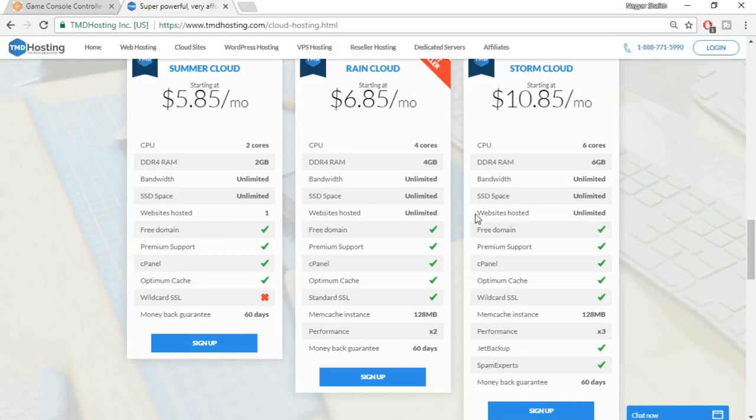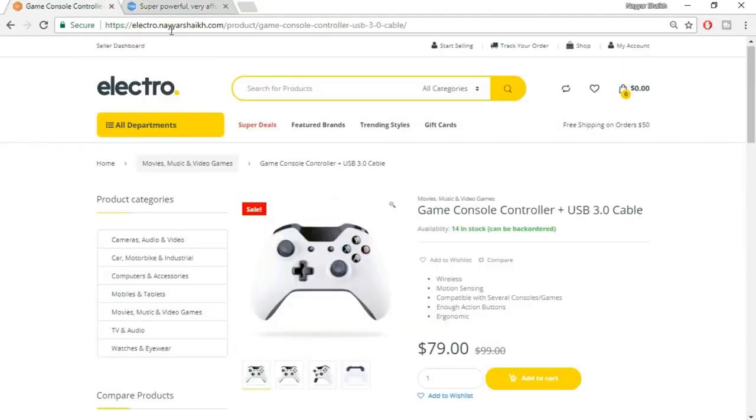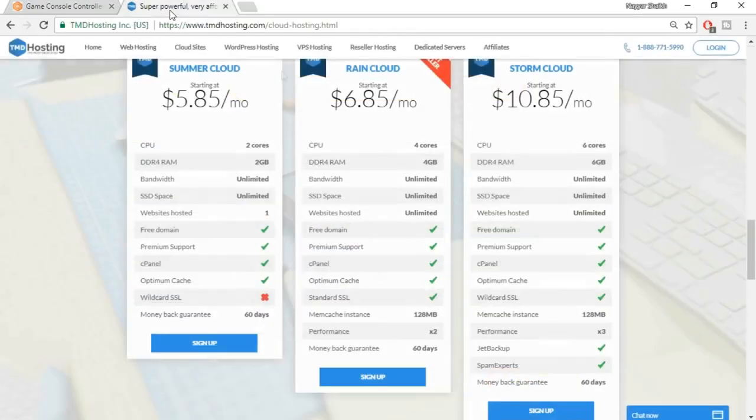Okay, and not only that guys, we can host unlimited websites on this particular hosting account. For example, if you see the demo website, it is electro.nayyarshake.com. Electro.nayyarshake.com is just a subdomain of nayyarshake.com, and I have hosted this domain and subdomain and around hundreds of different domains on this particular web host. Okay, you also get a free domain. nayyarshake.com was given as a free domain name with this account. Okay, you have premium support, you have cPanel, you have wildcard SSL, which is just amazing.